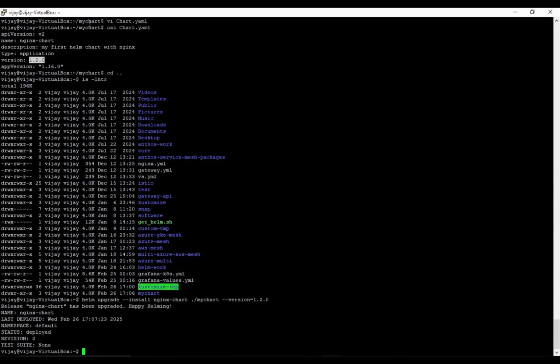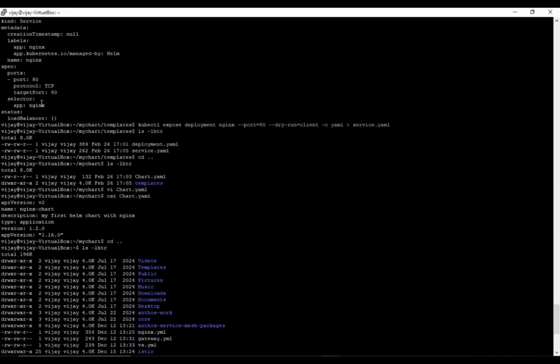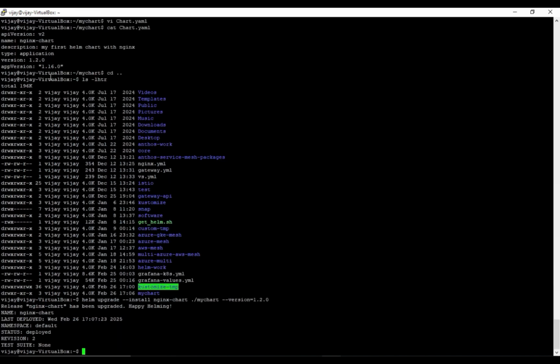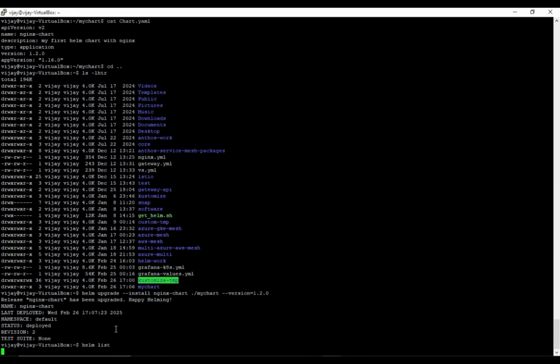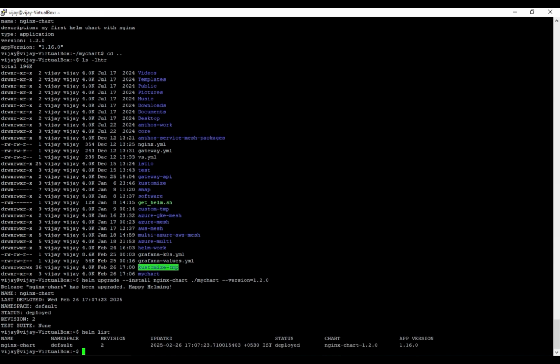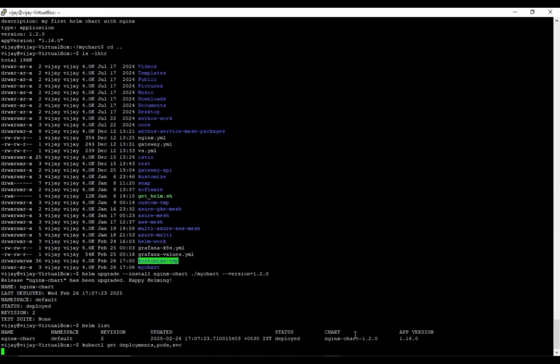If you see here, compared to previous and now, the revision has changed. Earlier the revision was 1, now the revision is 2. Now let's run helm list. It shows the revision details and all other things, the chart version, which is now 1.2.0. Now let's check kubectl get deployment, pods, svc.